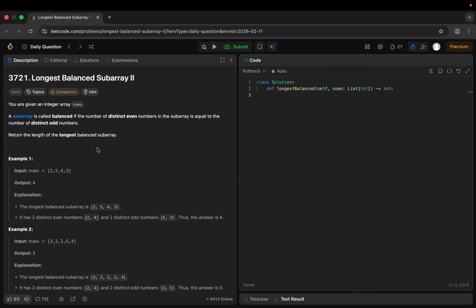So suppose this is the array 2543. We have to take the count of the distinct odd and distinct even numbers, and if both are equal, we have to return the largest subarray. Here the whole array is the balanced one, so we return its length.